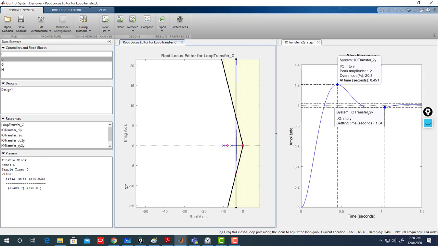So basically now you can design any controller, lead lag, PD, PI, using the CISO tool, and this is what we call controller design using root locus. So in this chapter, in addition to this methodology using root locus, you learn how to design lead lag controller and how they are important in controller design.